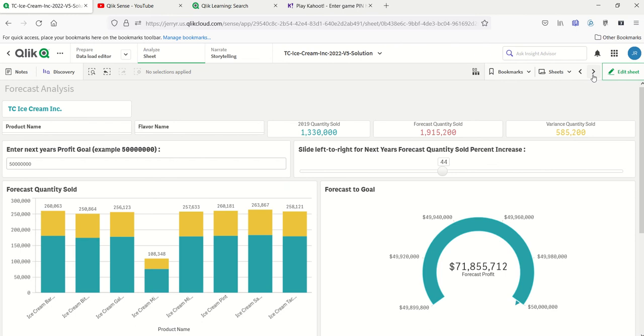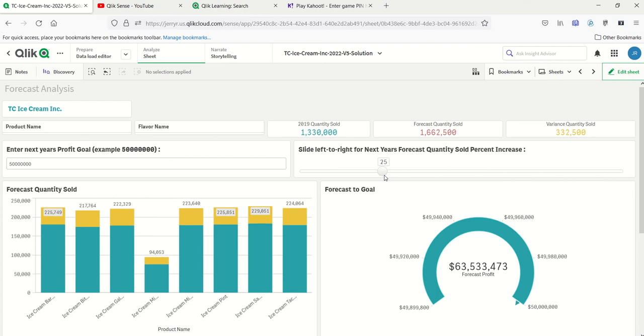The third part of the project lets students create variable input and variables in order to create forecasts for upcoming years. Visualizations include variable input boxes, bar charts, gauge charts, and table charts.